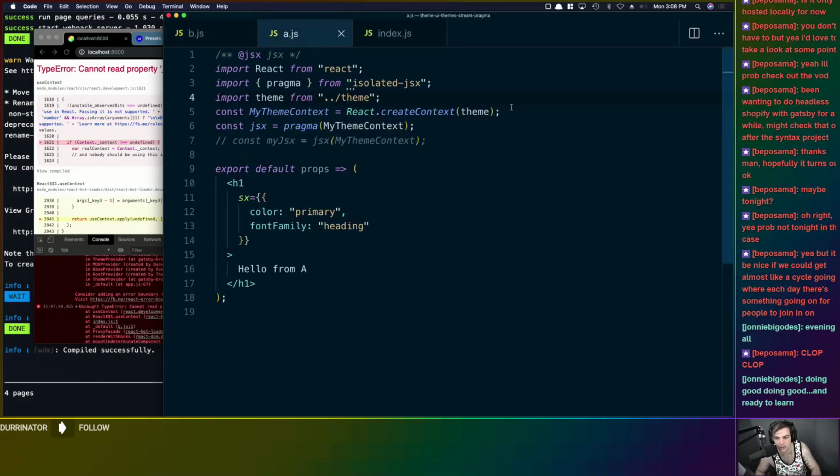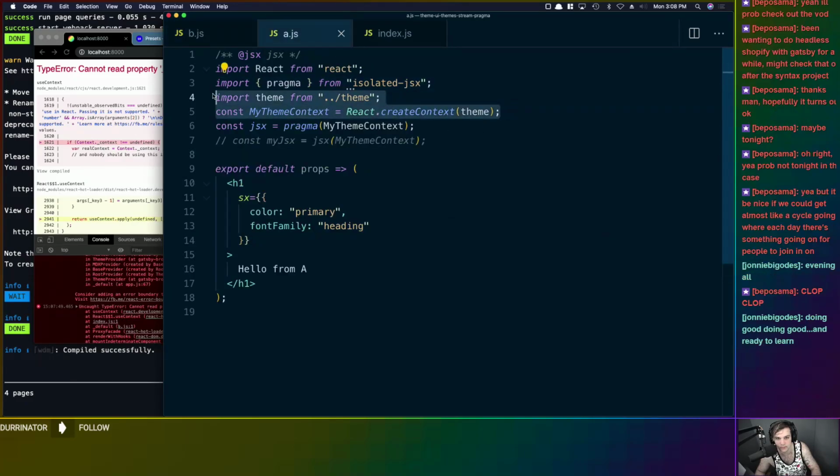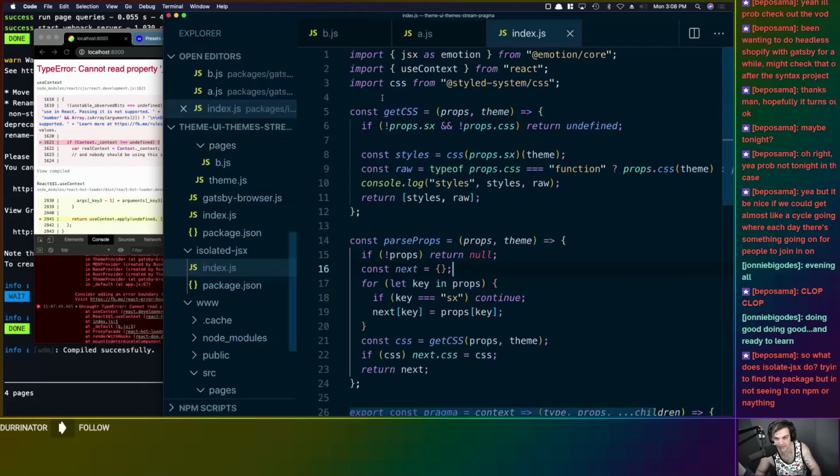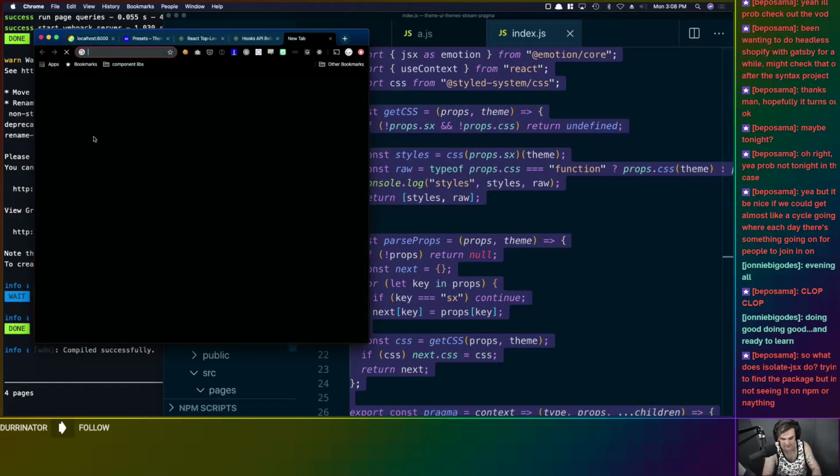So let's do the same thing over here. It is not on NPM or anything. It is sitting right here in this folder, and it is just this file. I can put this on a gist if you want it.